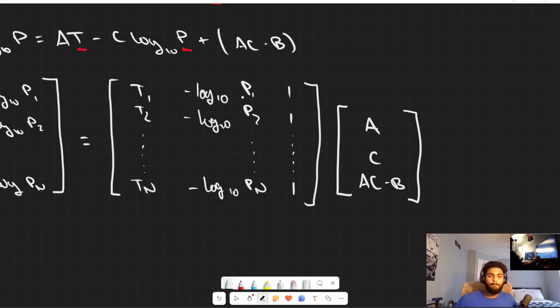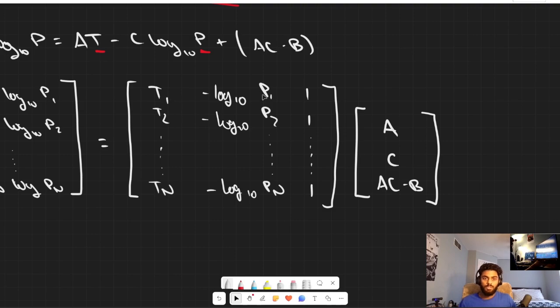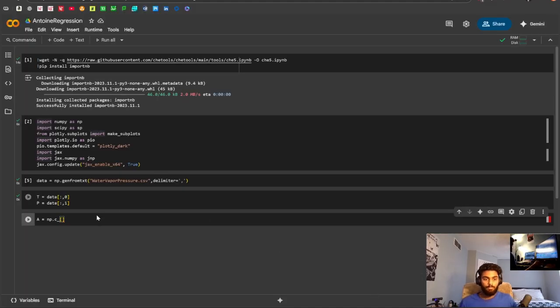So now that's good. Our design matrix is: the first column is our temperatures, the second column is the negative log 10 of the pressures, and then we have a column of ones, the same length as the other columns. So go ahead and code this out.